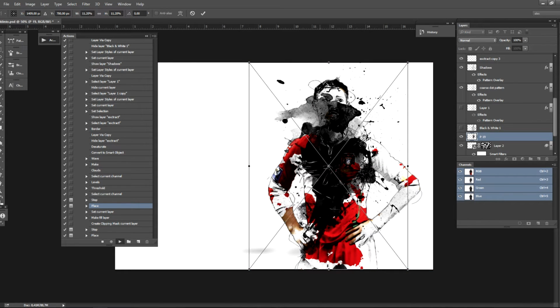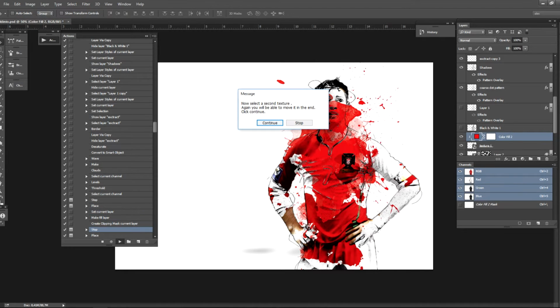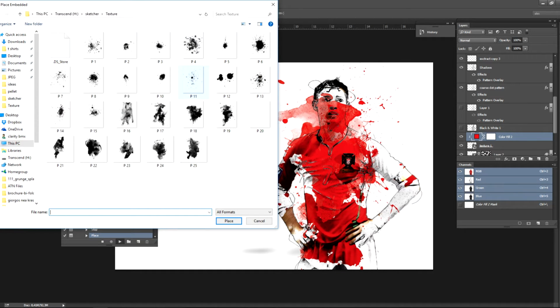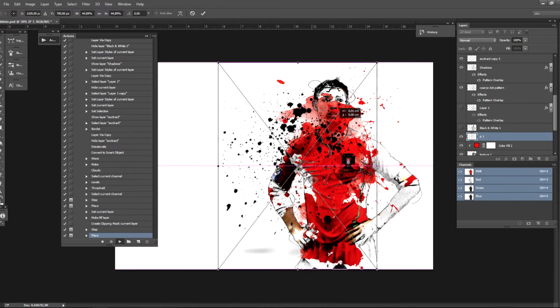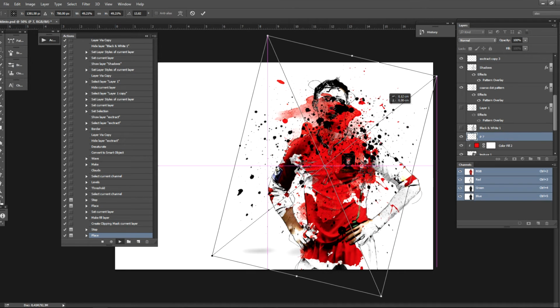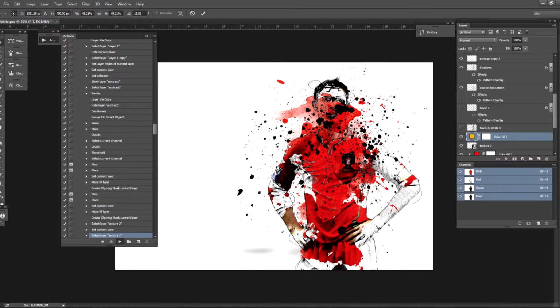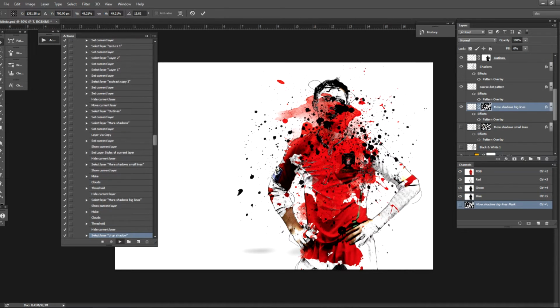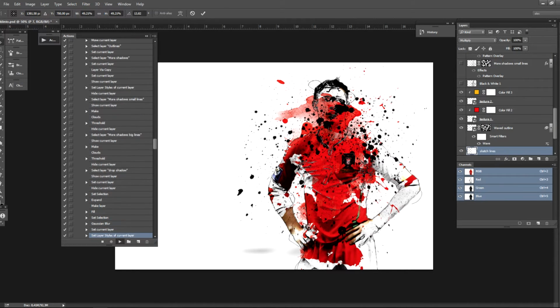In the end, you can modify the texture, even replace the texture you added. Now let's continue. This is the second message. Now select another one. I will select this one. Okay, you can rotate it, transform it, whatever. Now let the action end, and I will show you how to modify your final design.